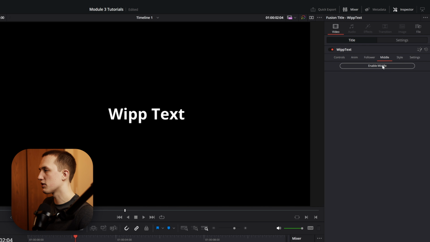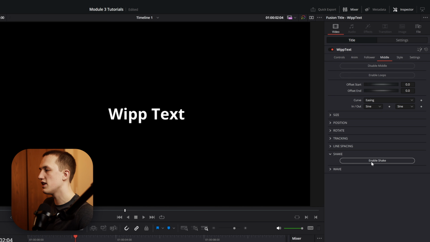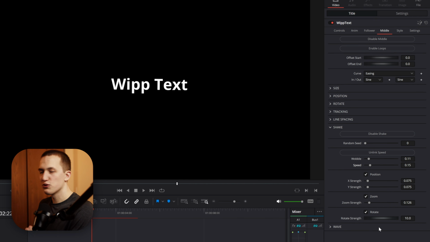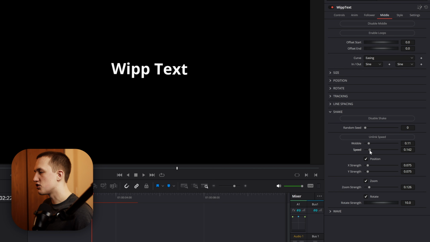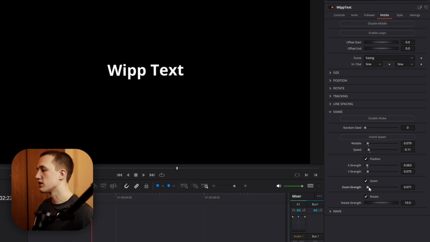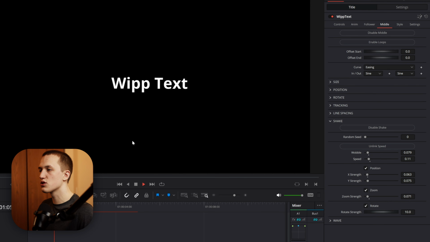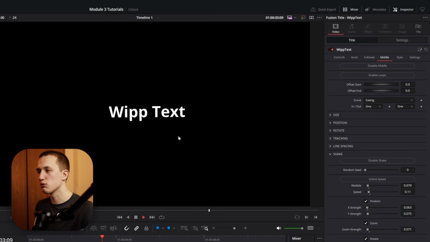Under the middle tab, I'm going to enable middle and come down to shake and just hit enable shake. This has way more controls than you'll ever need, but normally what I do is just change the speed, bring the wobble down. I can change the X and Y strength to whatever I want, as well as the zoom and the rotate strength. Now I have this cool rotation, and then it just has some nice camera movement throughout the entire clip. And of course, it animates out at the end.